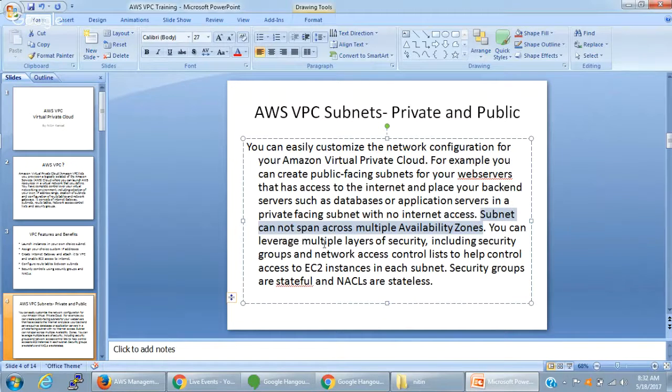You can leverage multiple layers of security, security groups, network ACLs, all to help control access to EC2 instances in each subnet. Security groups are stateful and NACLs are stateless. So you can have multiple layers of security. As I told you earlier, a security group controls request traffic from and to your instances, and can span across availability zones.